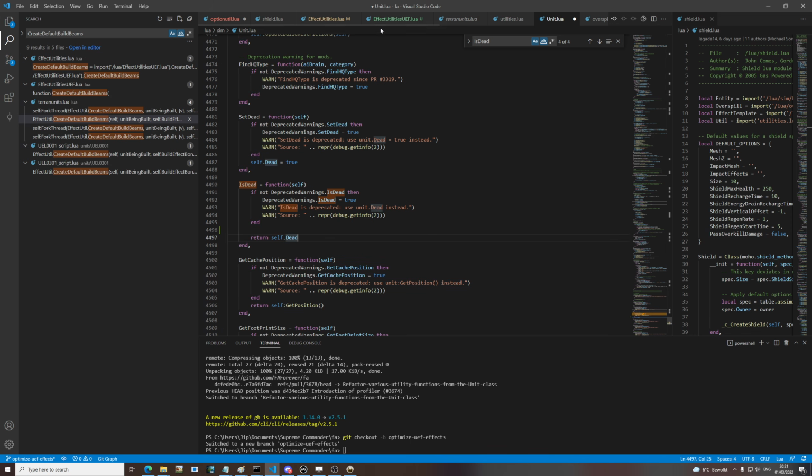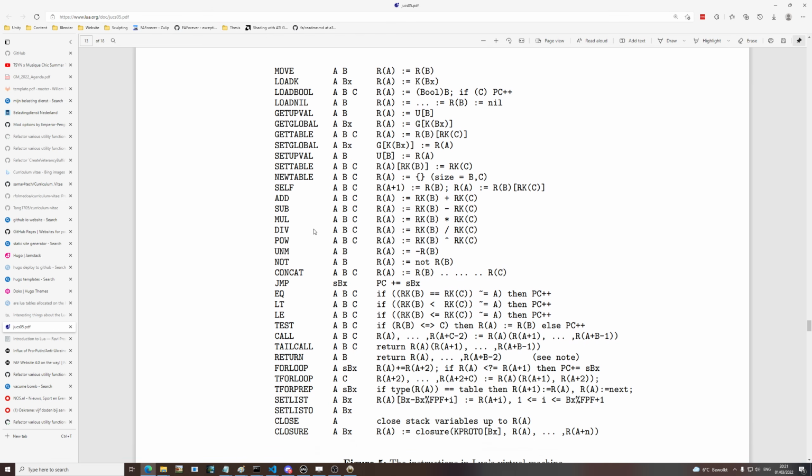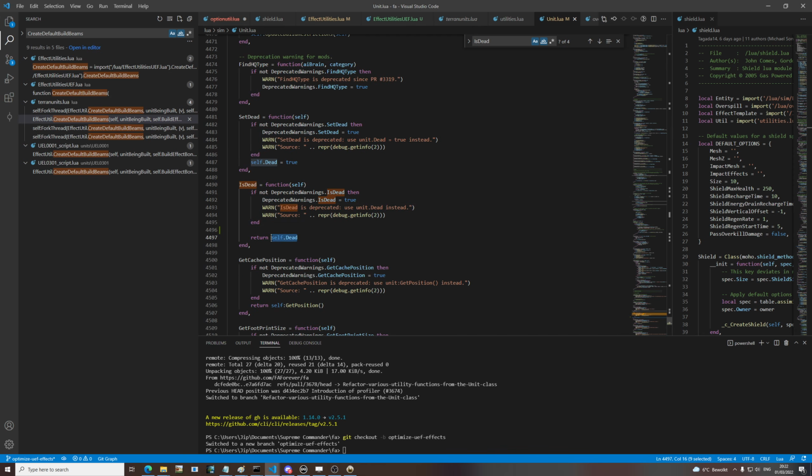Because in Lua, every time you do a function call, there is an instruction, this one right here, and there's no inlining. Which means that if we have a function like this one that simply returns some entry of us, then we may just as well write unit.dat instead of unit colon isThat, etc.